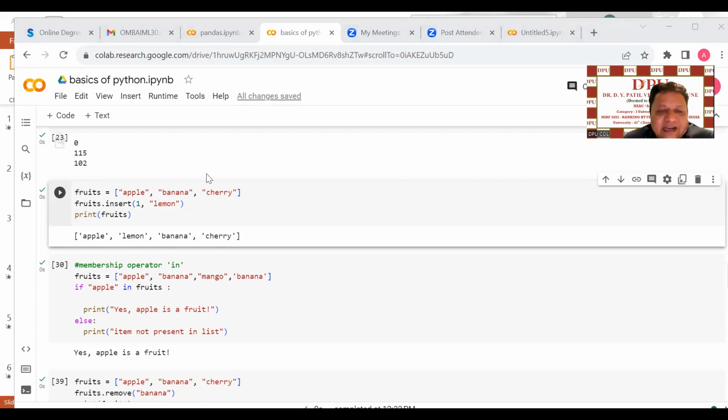So now you can see that here I want to insert an item in the middle of the elements of my list. And remember that the index position of your list will start with 0. Means apple has index value 0, banana has index value 1, and cherry has index value 2. So now I want to insert a new item at index position 1 in the list fruits.